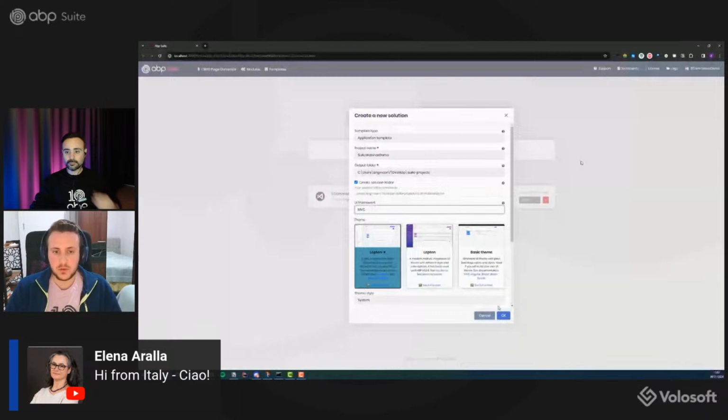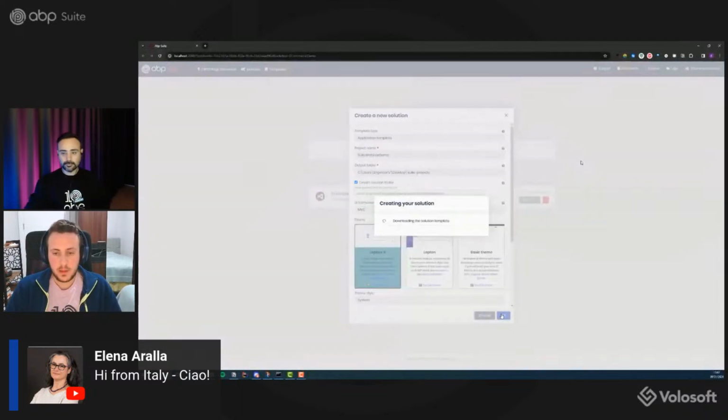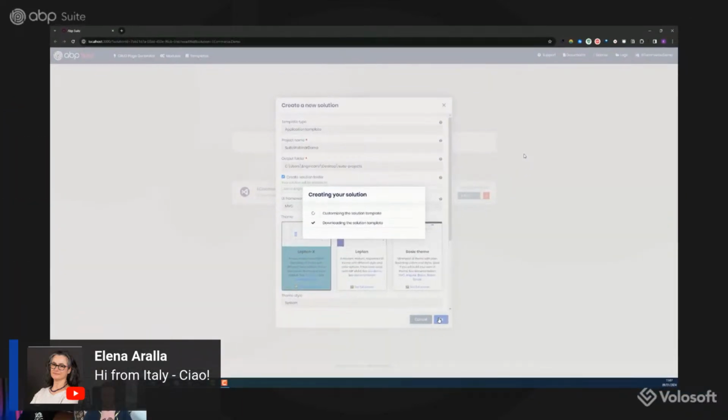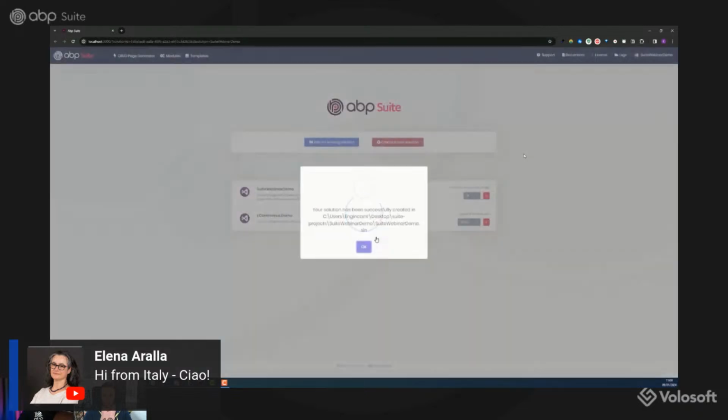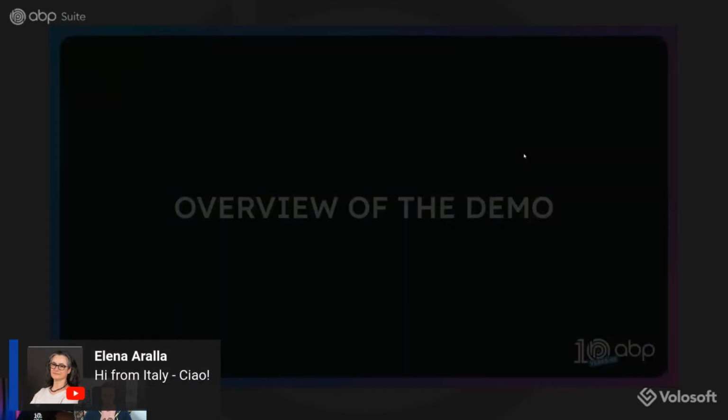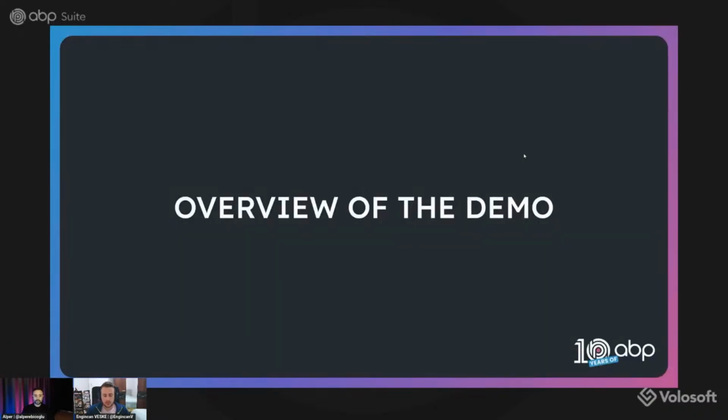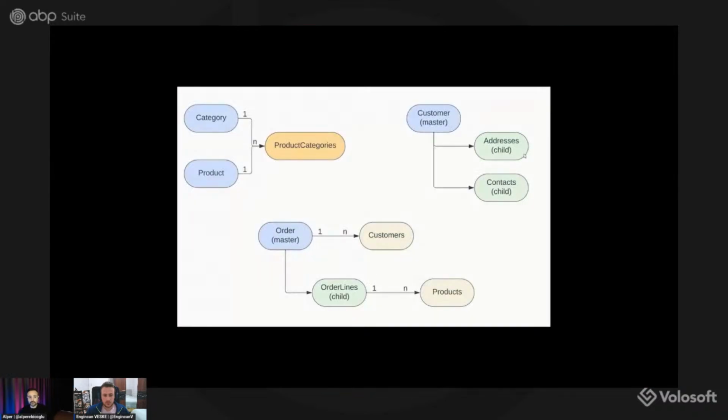And then you can create the new solution. And after you create the new solution, ABP Suite asks you to build the application. So you can also build through the ABP Suite UI. Then let's check our today's overview of the demo.